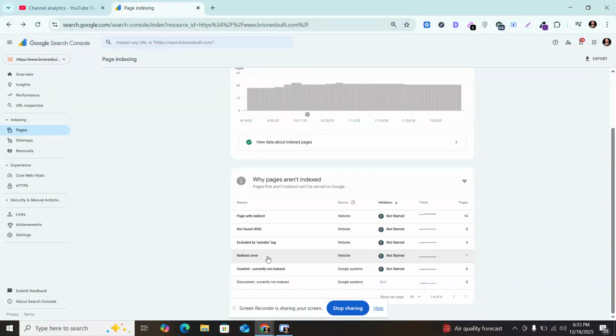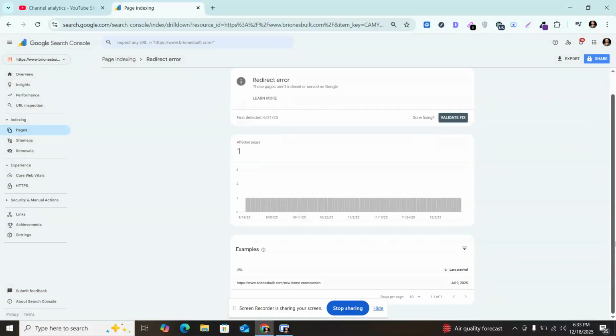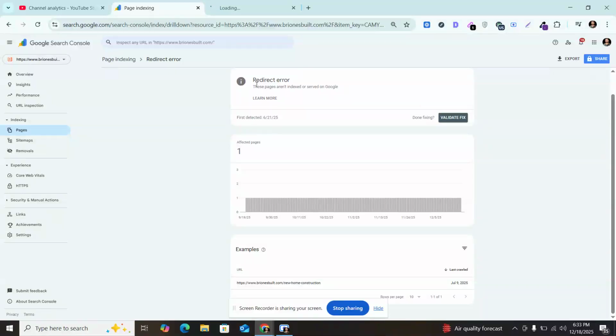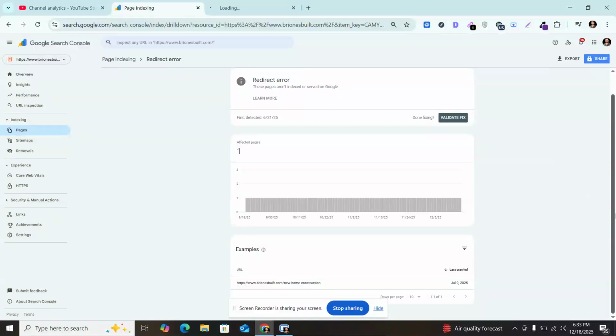For example, redirect error. There's only one page. This is a simple error. Another thing, when you fix those issues, make sure you validate the fix. So let me go to this URL and check what the issue is here. Redirect error is most probably that the server is not working at first, or the redirect is not working. Okay, the 301 redirect is not working, that's why it appears here. So we are checking that.